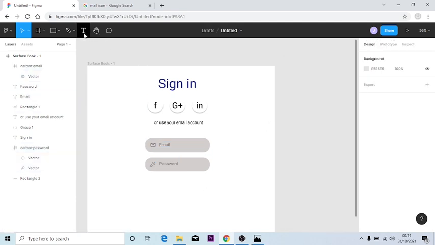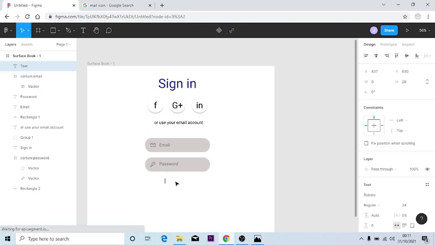Okay, the next thing will be forgot password. We're going to add another text right here. I'm going to say forgot password. Click here. Now we'll change the color of this click here.